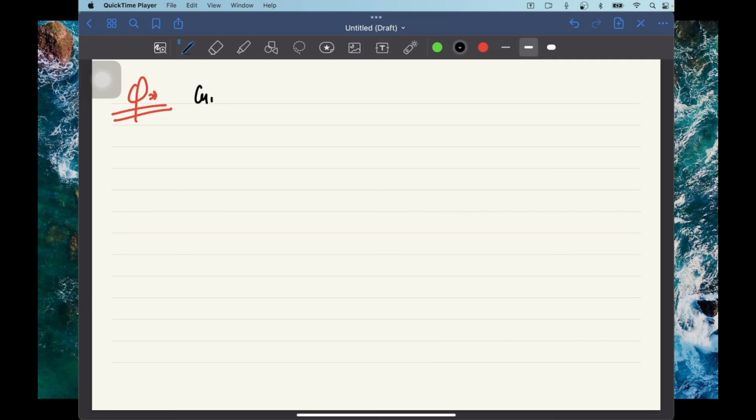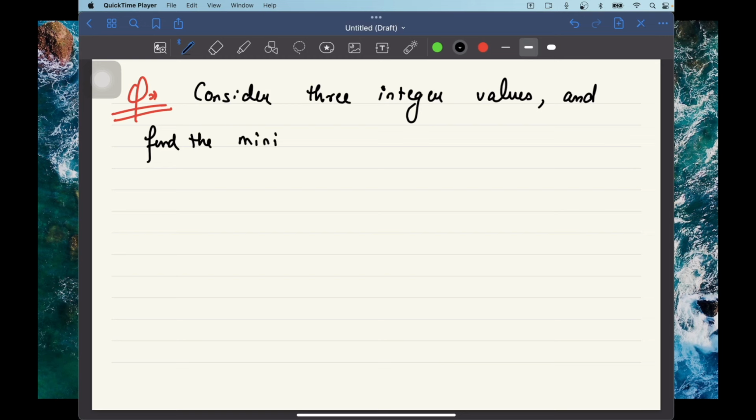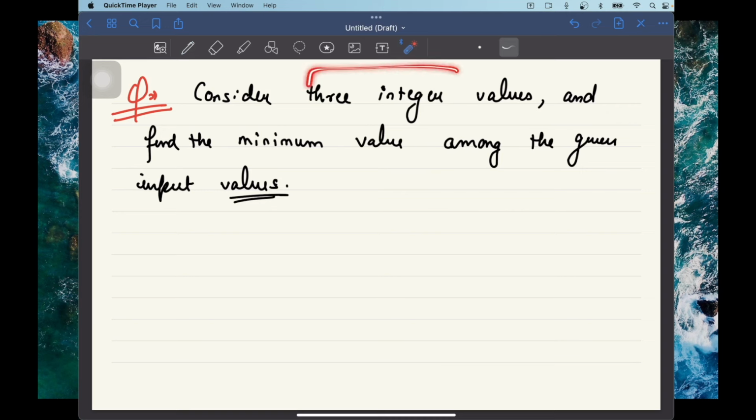Given, let's say, consider three numbers or three integer values and find out the minimum value among the given input values. So what you have to do in this question is consider three integers and figure out the minimum among the three integers.